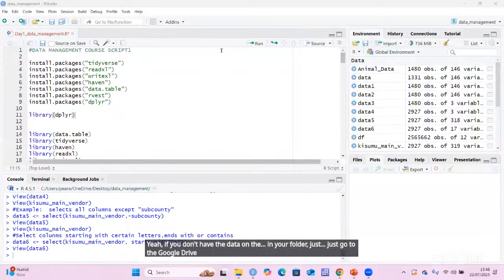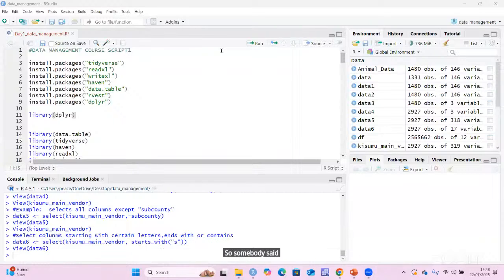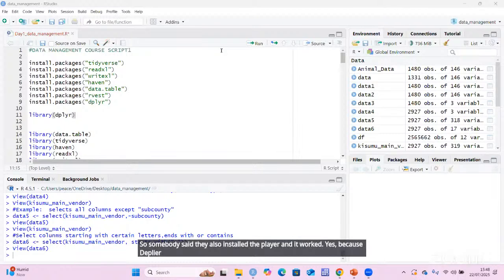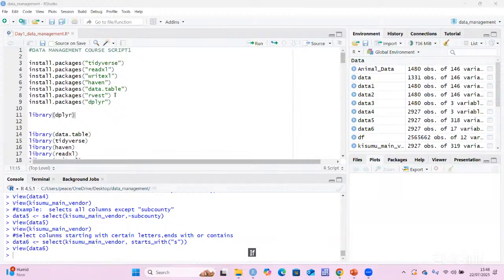Somebody said they also installed dplyr and it worked. Yes, because dplyr has those particular functions. If tidyverse is not working, then use dplyr. It is only one package. Okay, somebody says it's now working. And if it's working, that means you can now run all the other codes that are available.